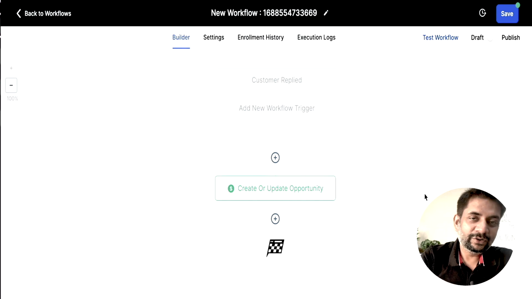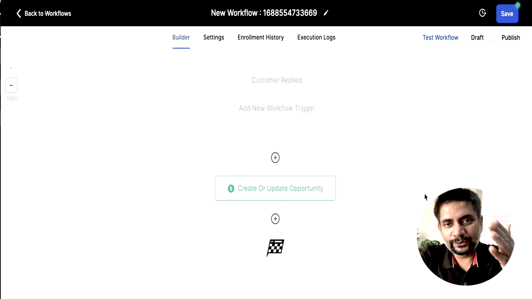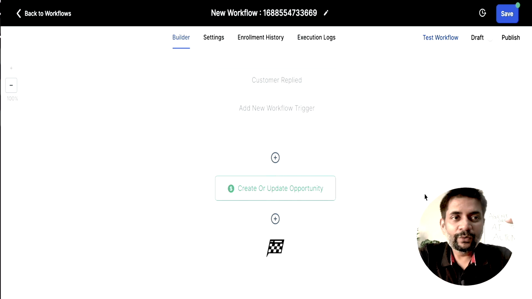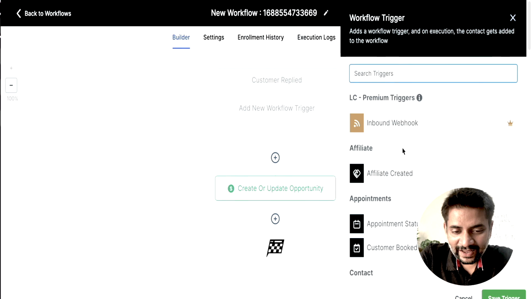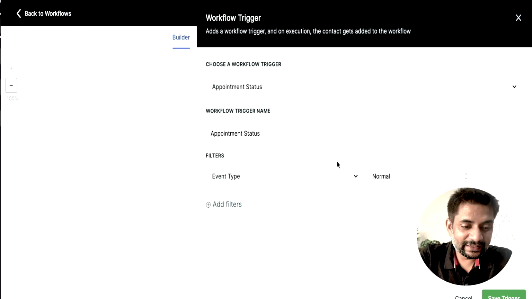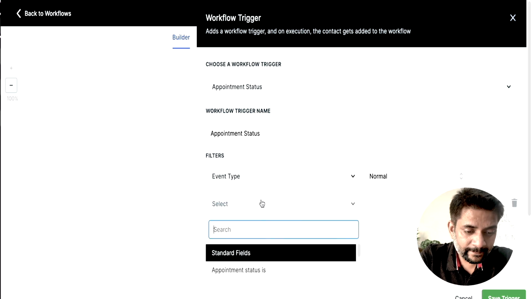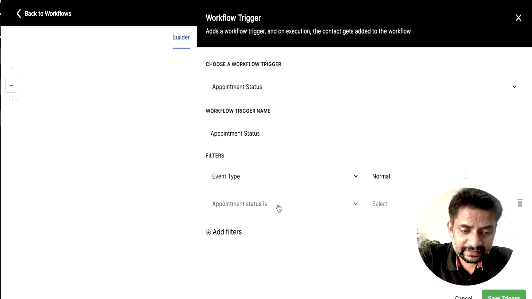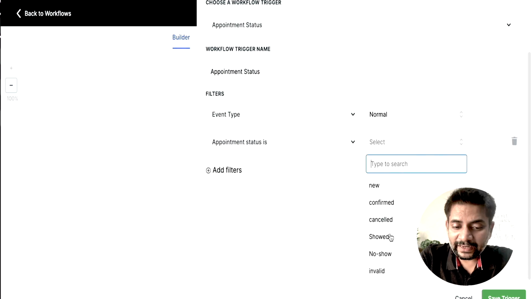Similarly, you can set up automations to move them from qualification to appointment booking and then to a closer, depending on a series of actions that you do in the backend, either manually or automatically, based on the responses that you got on your email. So what are the different triggers that we can have over here? Appointment status. Let's say somebody books an appointment. Event type is normal. Appointment status is new, confirmed, cancelled, showed.